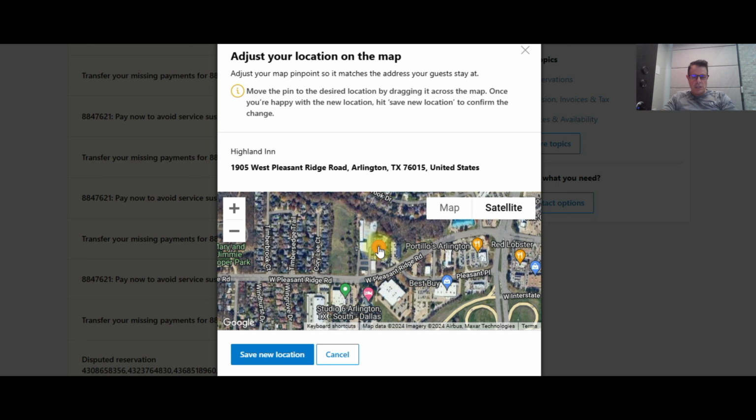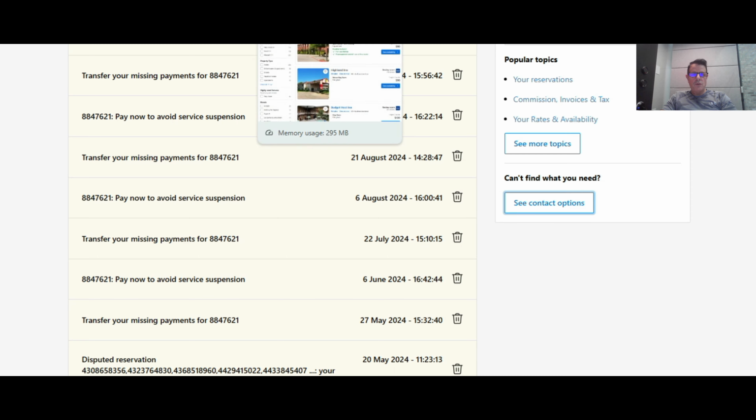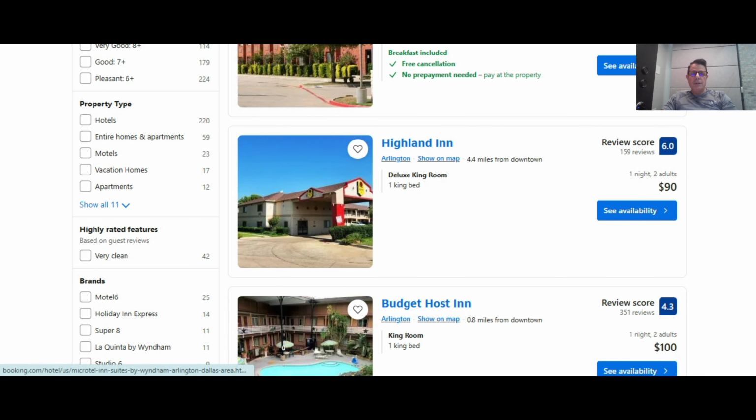And all you have to do is take your red dot there and move it to where your location's at. And then once you're done, you're going to want to go to the bottom here and click Save New Location. Okay? So you just simply move it around until you get it to where it's supposed to be, and then you click Save New Location. Okay? That's it. I'm not going to do that because this property's already correct. But that's what you want to do in order to change the location of your property on the map.